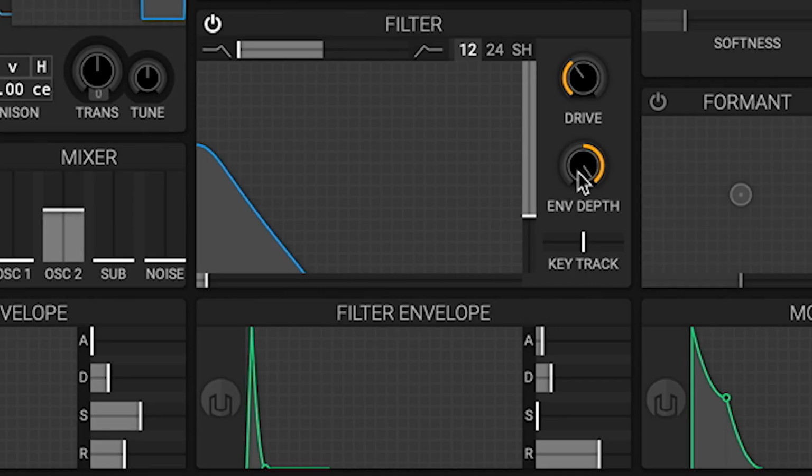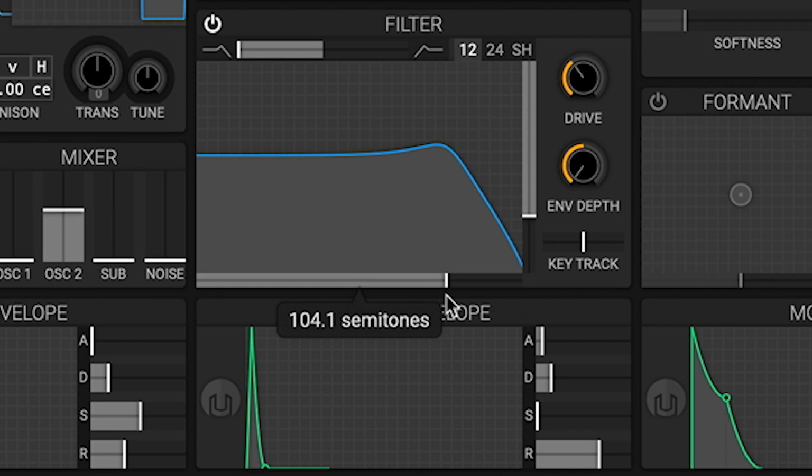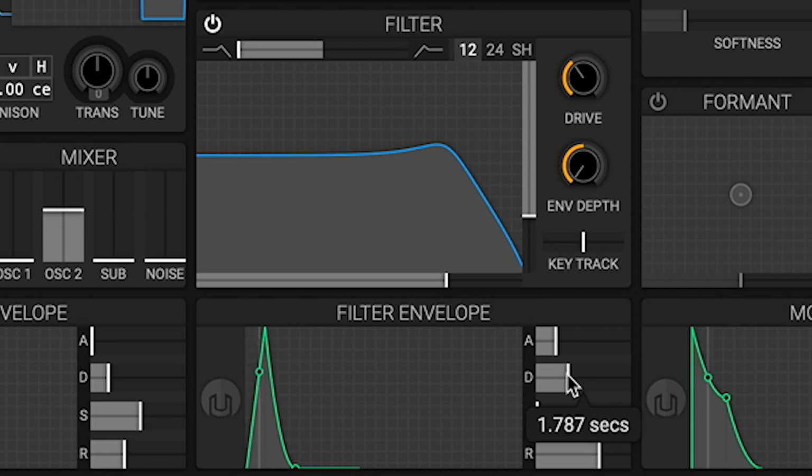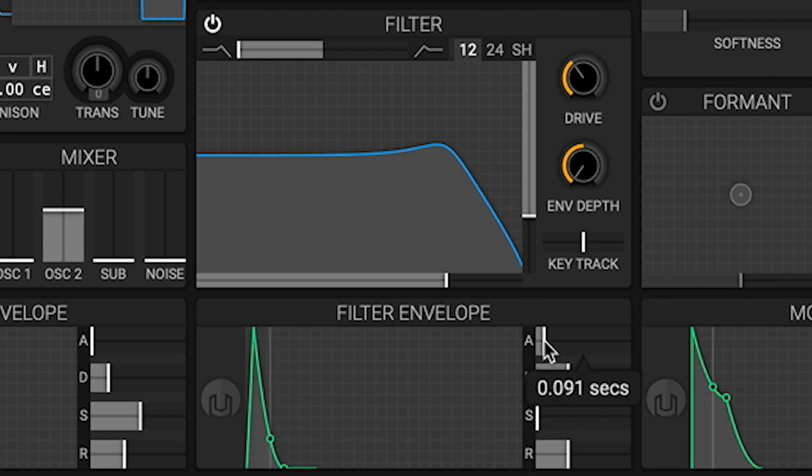Now with this envelope depth control, you can also invert the effect of the envelope. So this will be more pronounced if we have our cutoff starting from a higher point, and then our envelope is going to lower it rather than raising it like it was in our previous example. It's definitely more common to use a positive polarity envelope, the other way that we were doing before.